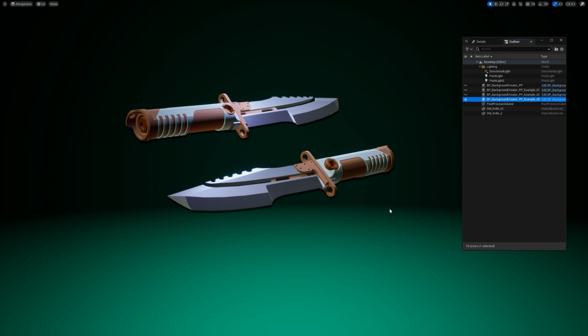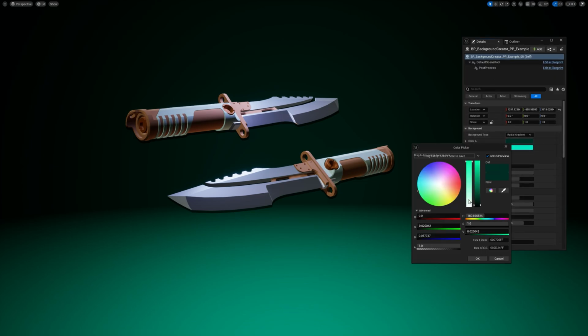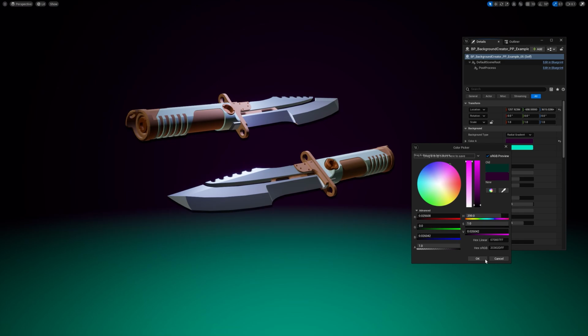So let's say that maybe the green color doesn't fit your scene, so you can always go back and choose a different one.